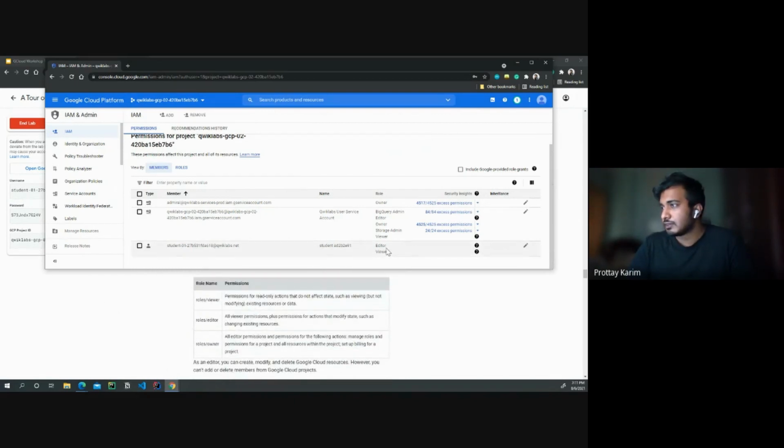So let's look at the roles. In the roles section, we usually have three roles: a viewer, editor, and an owner. A viewer is basically people who can just read, who get read-only actions. They can view your project and look at different data, but they cannot use the existing resources or change your data or settings.